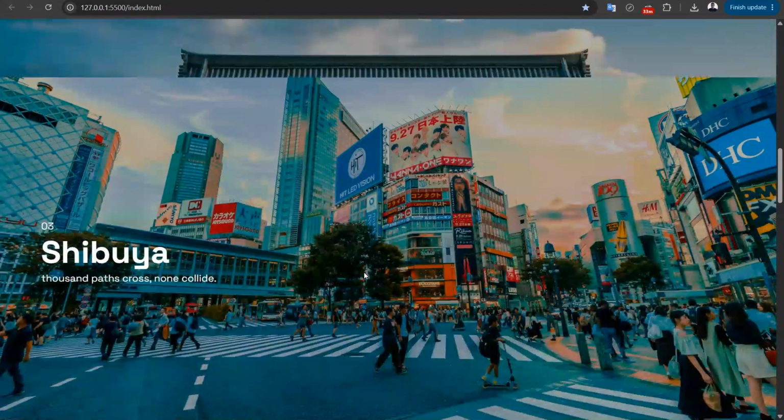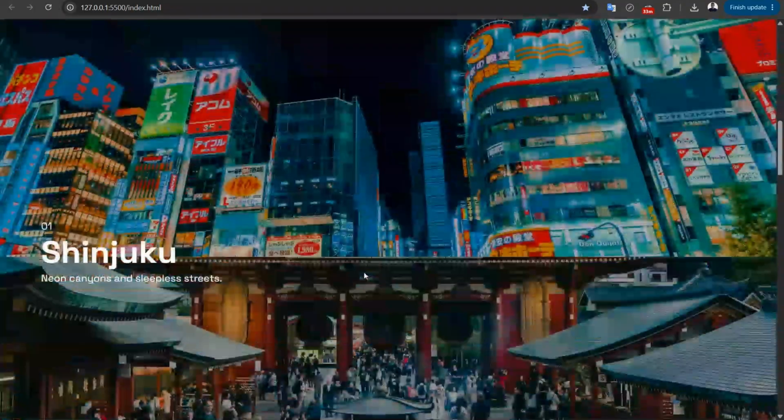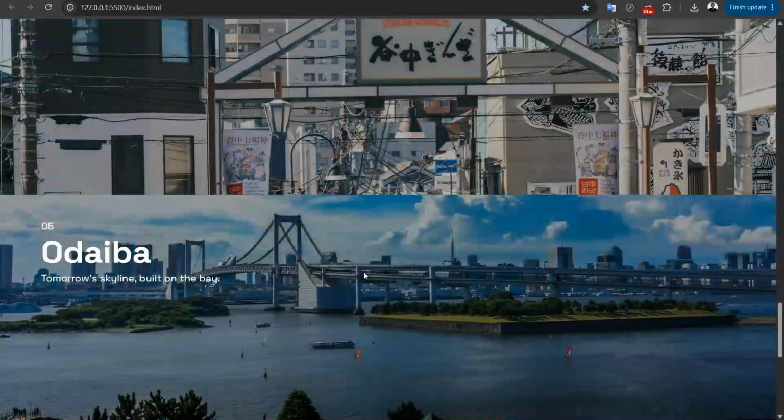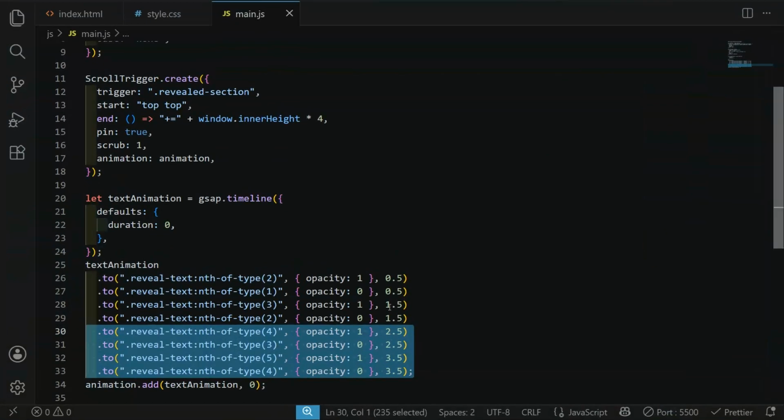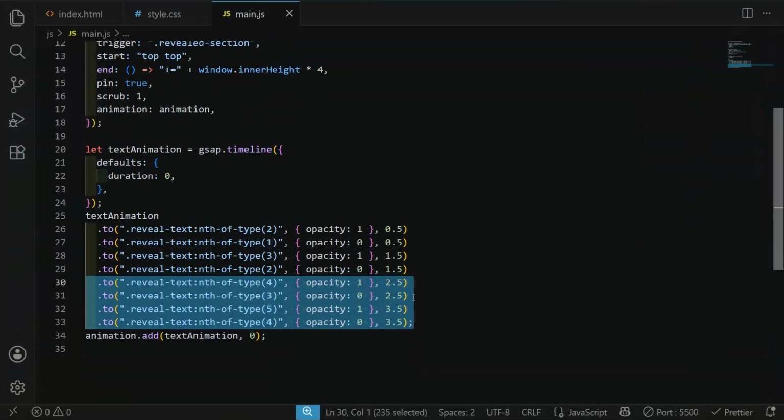This worked perfectly for our 5 images, but if we add or remove an image, this logic breaks. We would have to manually update every single line.